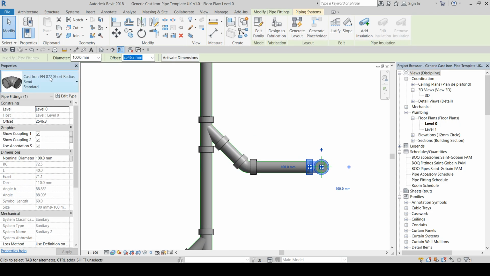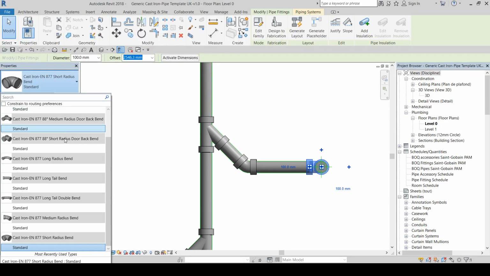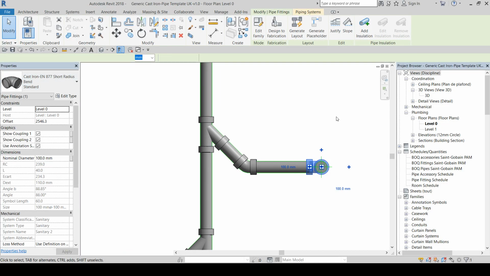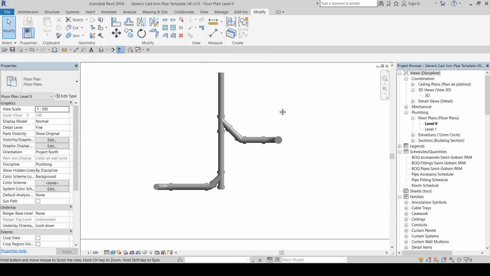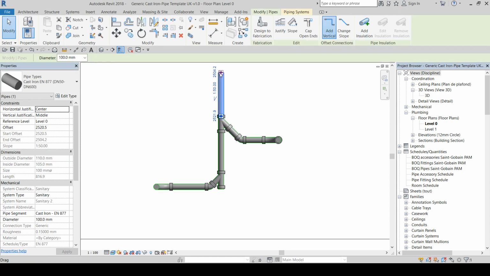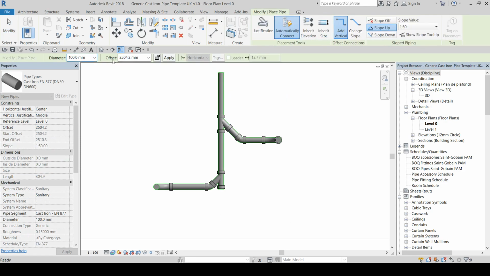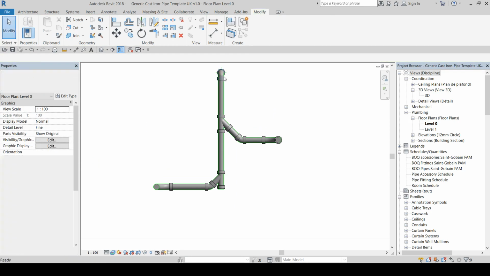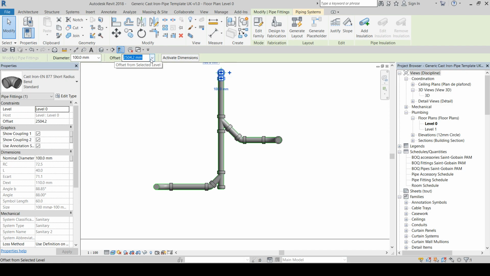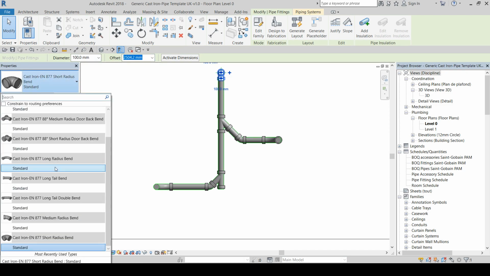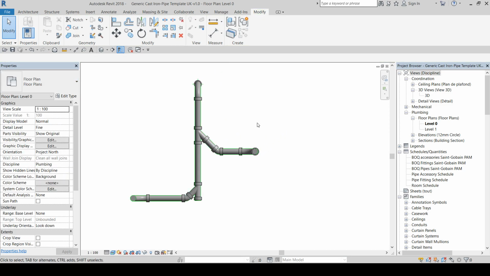Again, we can easily swap the fittings. So instead of a short radius, I want to use a long radius bend. So you can have this. And from here, it drops into below ground drainage. And again, I will need to swap this fitting with the long radius bend.